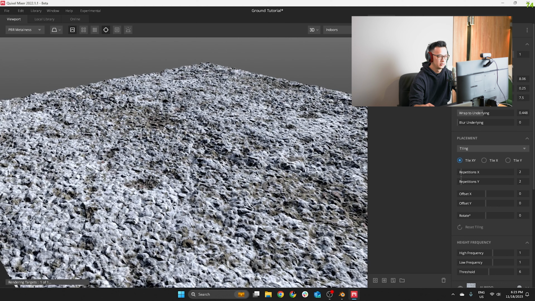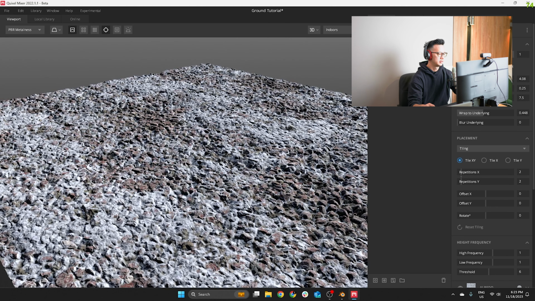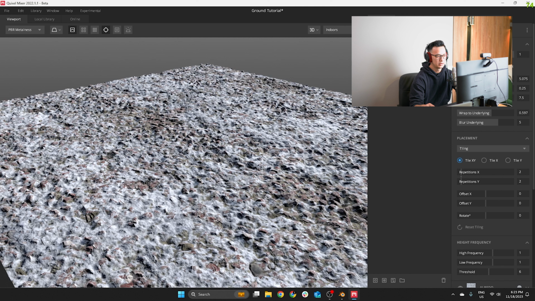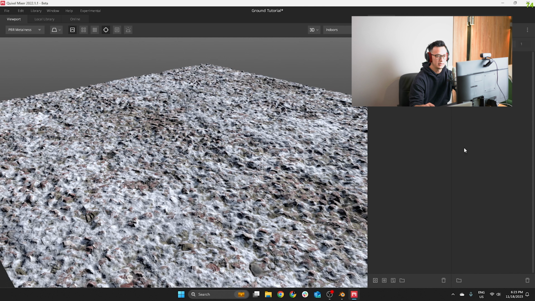Remove a bit this and something like this should be all right. Strength 1 is okay. Blur underlining. Let's push it a little bit. Then this one also push a little bit. And now let's just play with the height. Then if you want to remove actually the snow a little bit from the top, let's add a mask here.